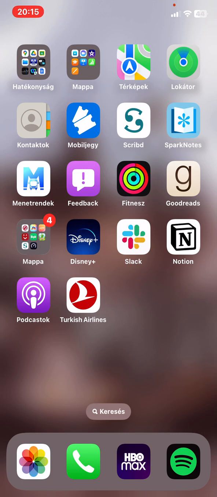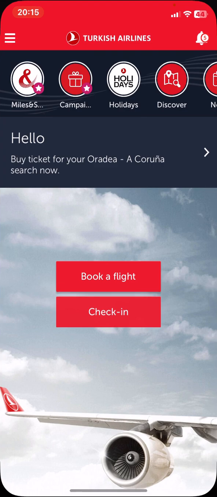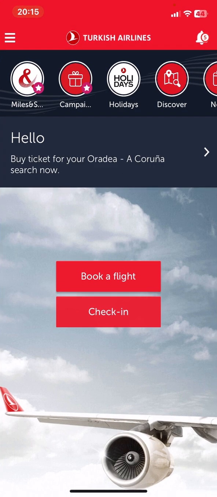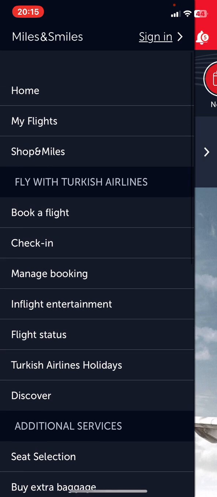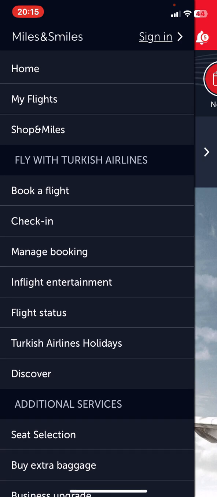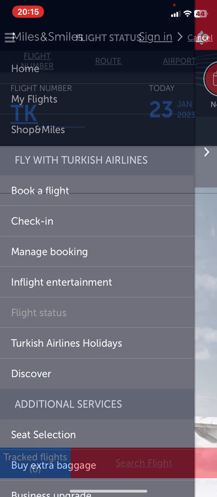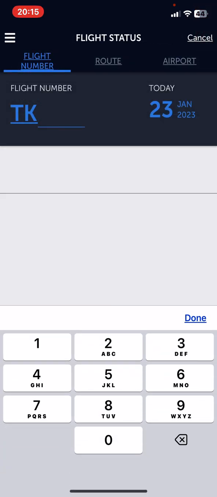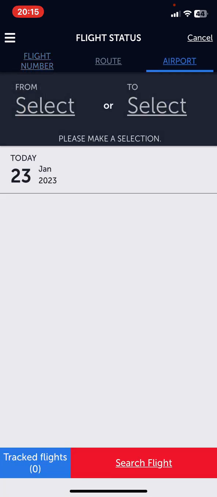Let's jump into it. First of all, open the application on your phone. And then click on the three lines at the top of the page on the left. And then at the Fly with Turkish Airlines section, click on the Flight Status button. And then click on the Airport button at the top of the page on the right.